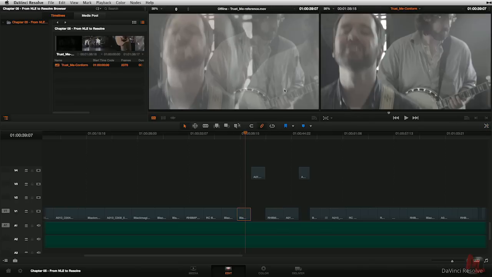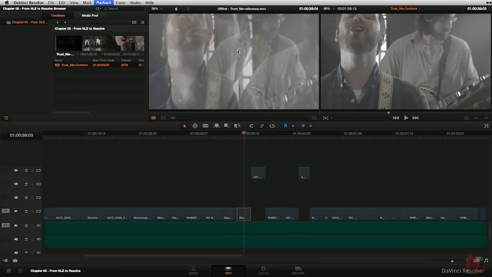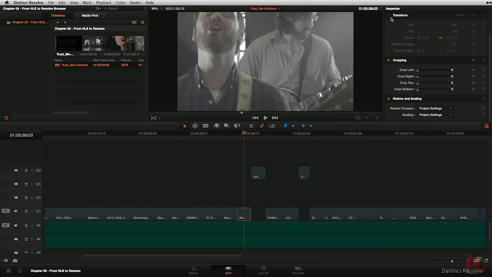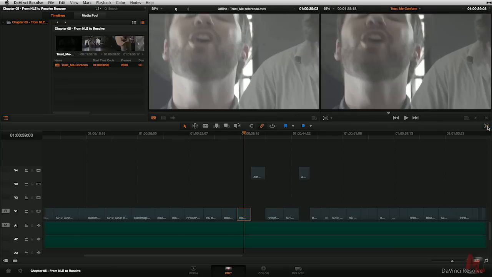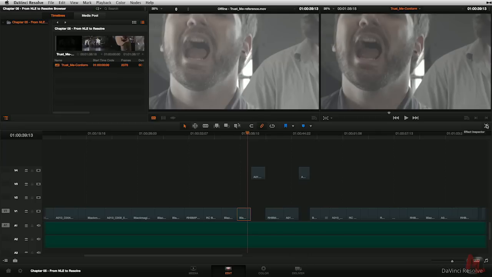Let's turn off the clip inspector. You can see the ghosting going on in there. And now let's turn on the clip inspector. We'll turn on the transform, close this up. And so Resolve did a great job taking that frame resizing and applying it to this clip.